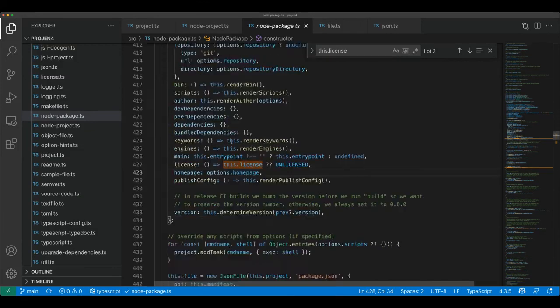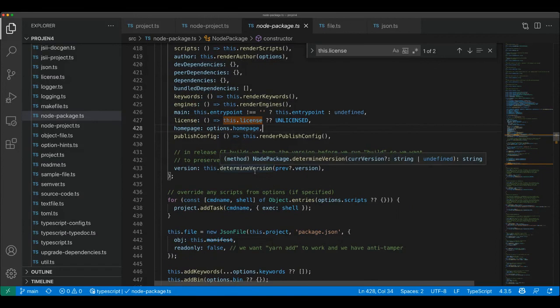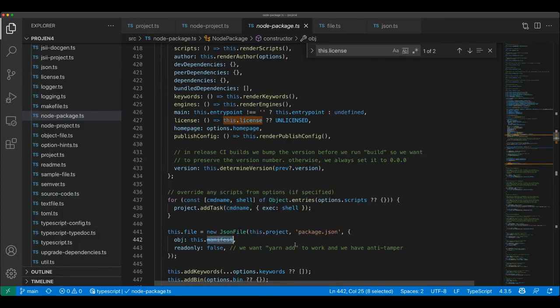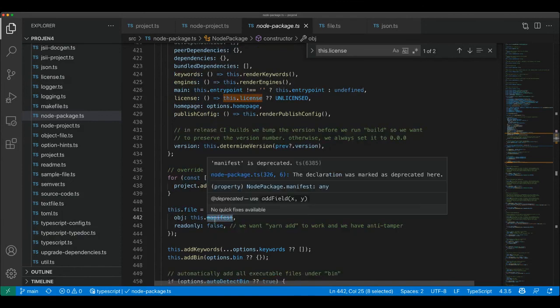Okay, so this is basically the manifest, which is the package JSON itself, and you can see that it creates a JSON file component here with package JSON, and then the object is the manifest. This is a mutable object. The way these file components work is that you give them an object, an in-memory pointer, and as long as you didn't call synthesize, you can modify the contents of this object as much as you want. So they're mutable in that sense, which is a nice model.